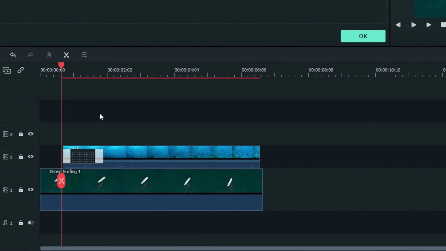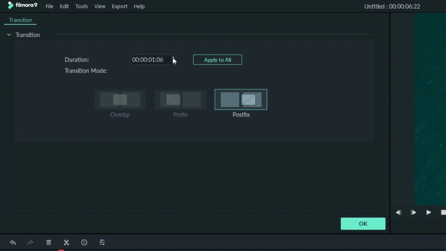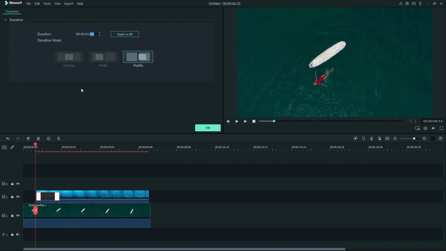If at any time you want to change the duration of your fade or dissolve, you can click on it and change it with the duration box at the top of the screen. Alternatively, you can drag the side of the transition to get the timing that you like.